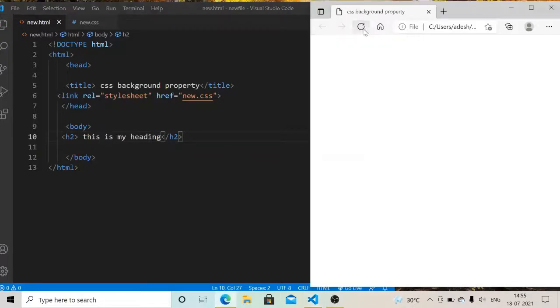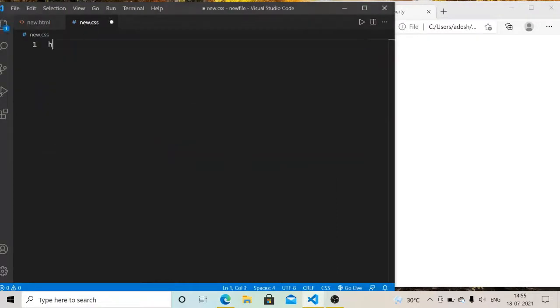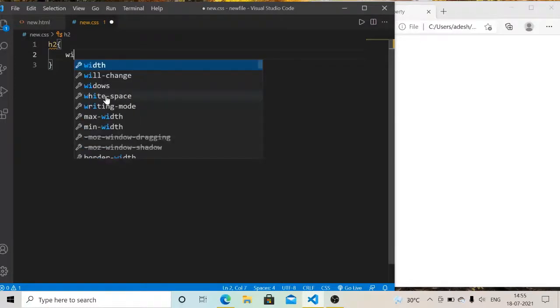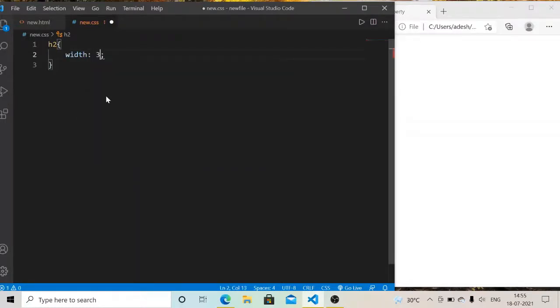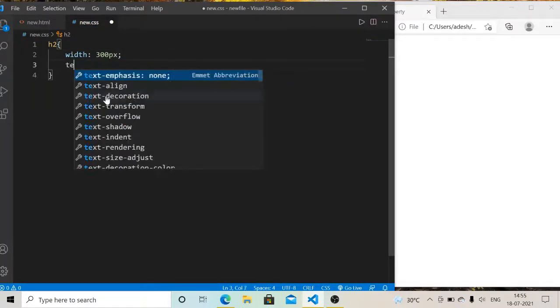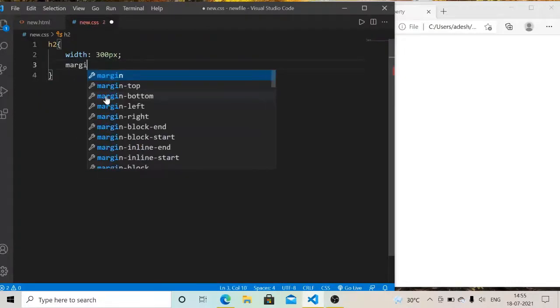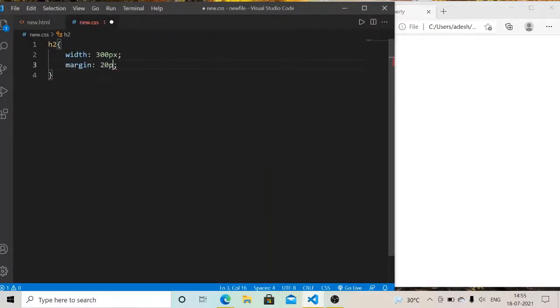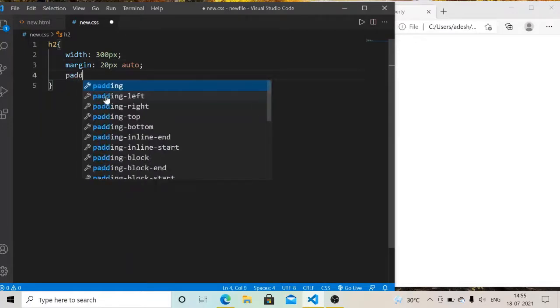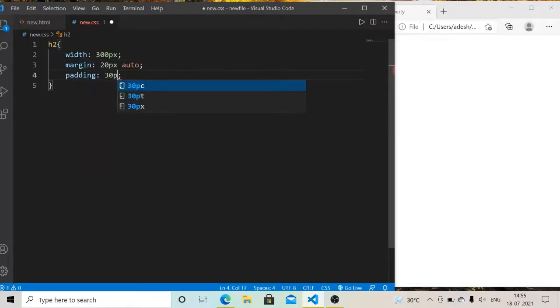I save this file and refresh my page. Here you can see that this is my heading. Now I apply some CSS to this heading. I give the width of 300 pixels. Now I give the margin: 20 pixels from top and bottom, and auto from left and right, and I want padding of 30 pixels on all sides of my heading.